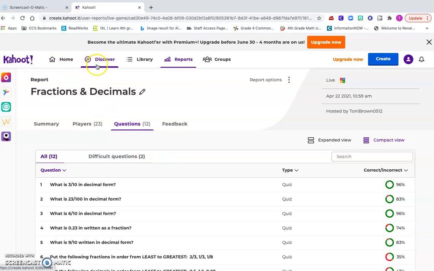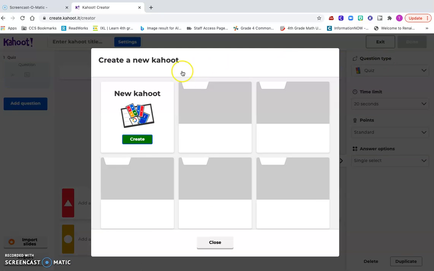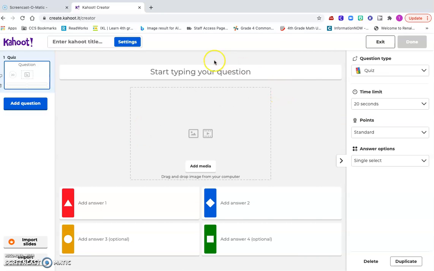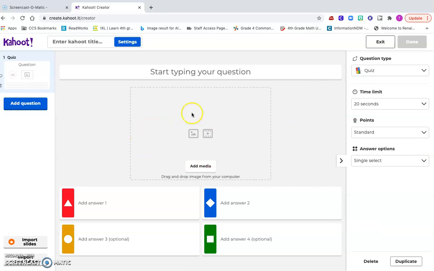There is also the option for you to create your own. If you don't find what you want, you can go under Create and simply create your own quiz for the students. Here are some templates here, or you can go straight from blank and you can click the type of question that you want, add a picture and add your 4 answer choices, and then just add it to your quiz and you'll be able to assign it that way.